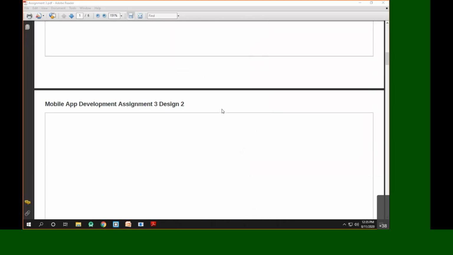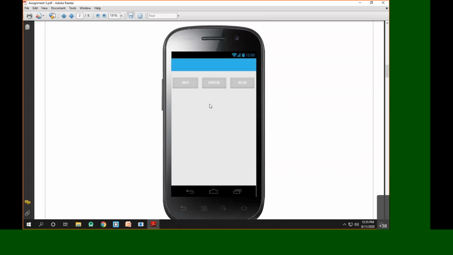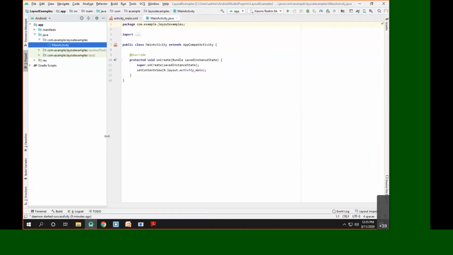Now we observe this particular layout. Once we observe it, we can say this is again a linear layout with the horizontal orientation. So let's design it very quickly. If any of you haven't understood in the previous lecture, you can understand it again.